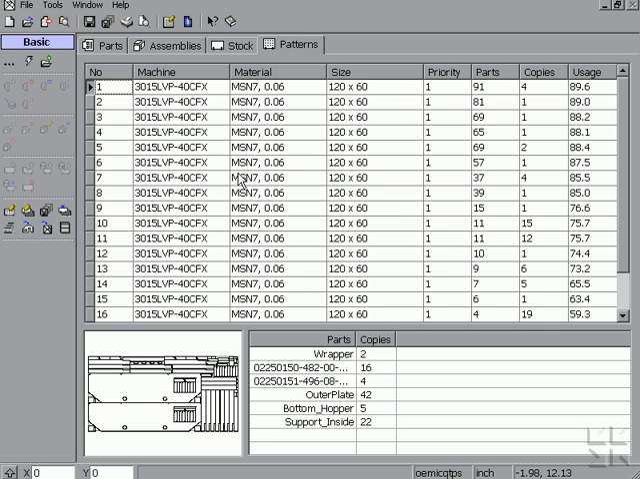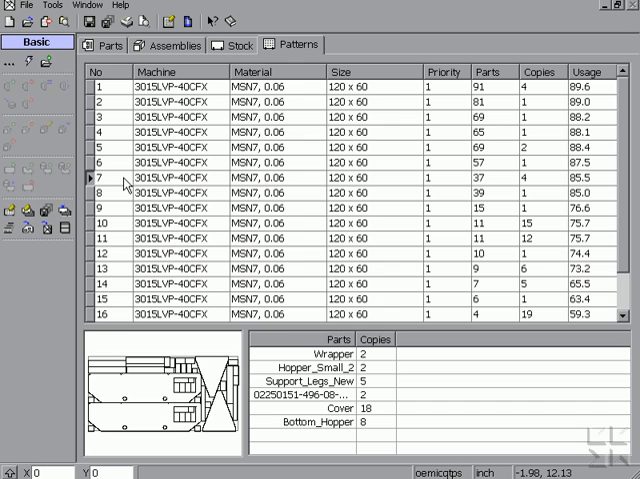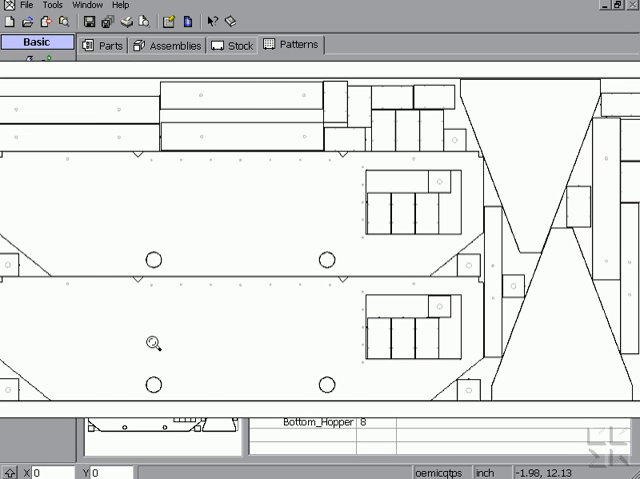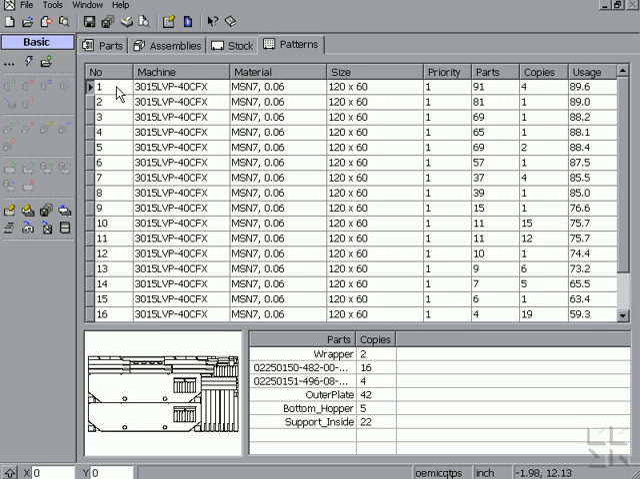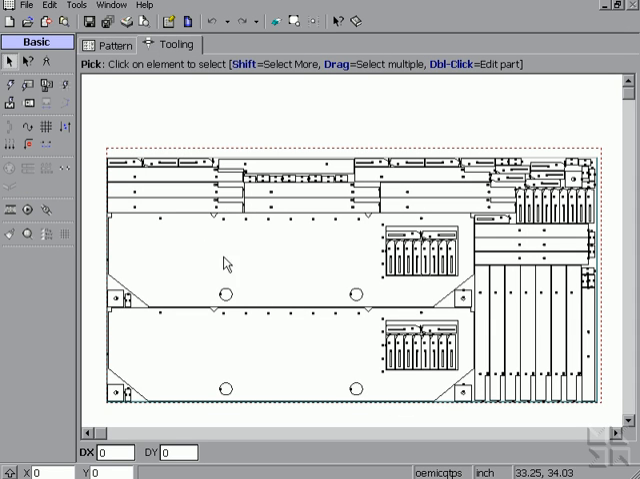Once we receive our result, we can review the individual nest screens as well as open them up and view the sequence and simulation.